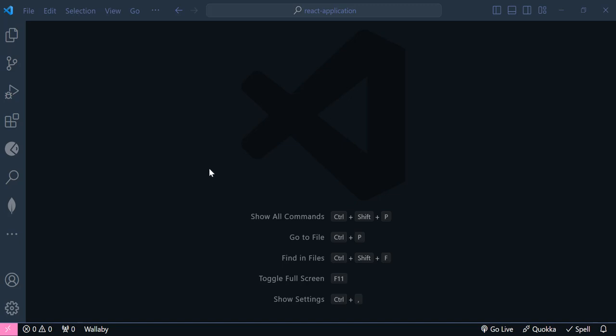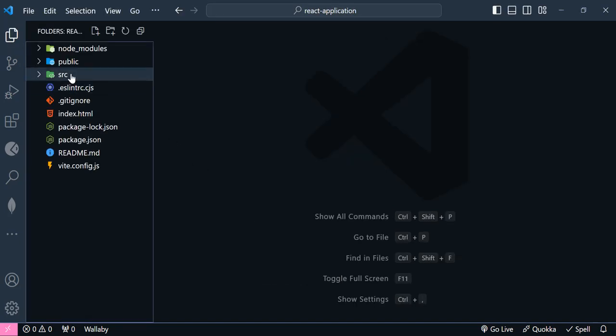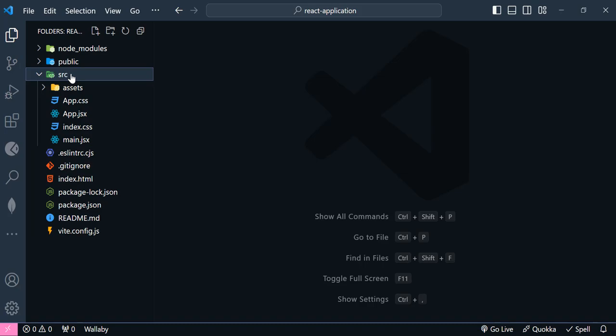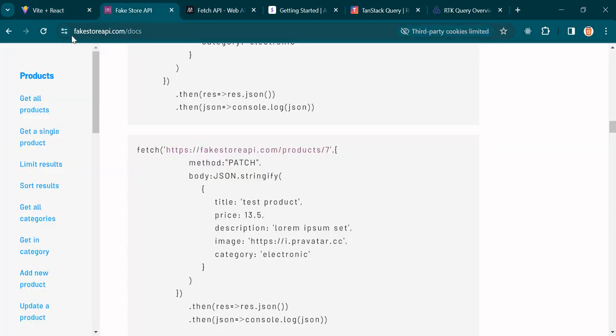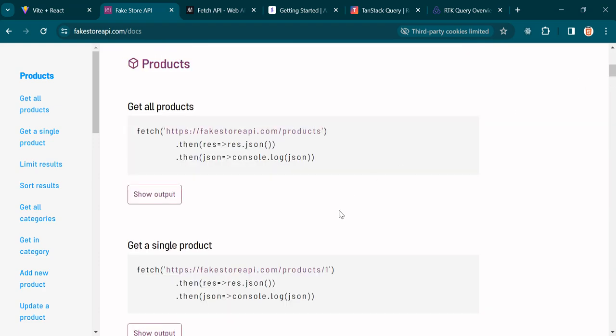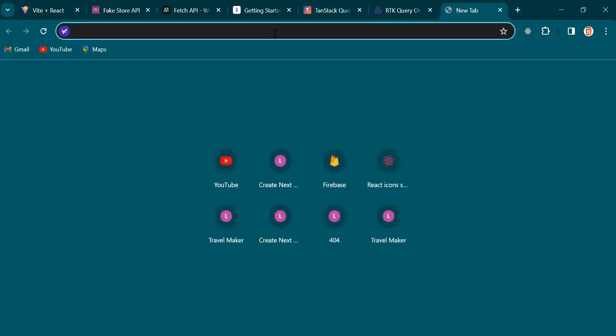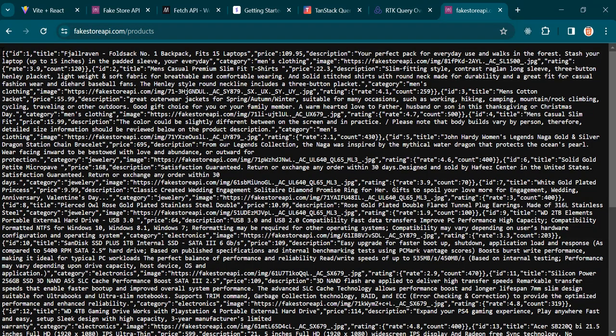Okay guys, I'm inside my VS Code. As you can see, I have already generated my React application with the help of Vite. Now you can see my application is open here. So first of all, we need to find a fake API that we can use inside our application. So just go ahead and open fakestoreapi.com/docs, and in here you can see we have a fake API that will give us some products. For example, if I copy this link from here and open it in a new tab, you can see we have all the data of this product.